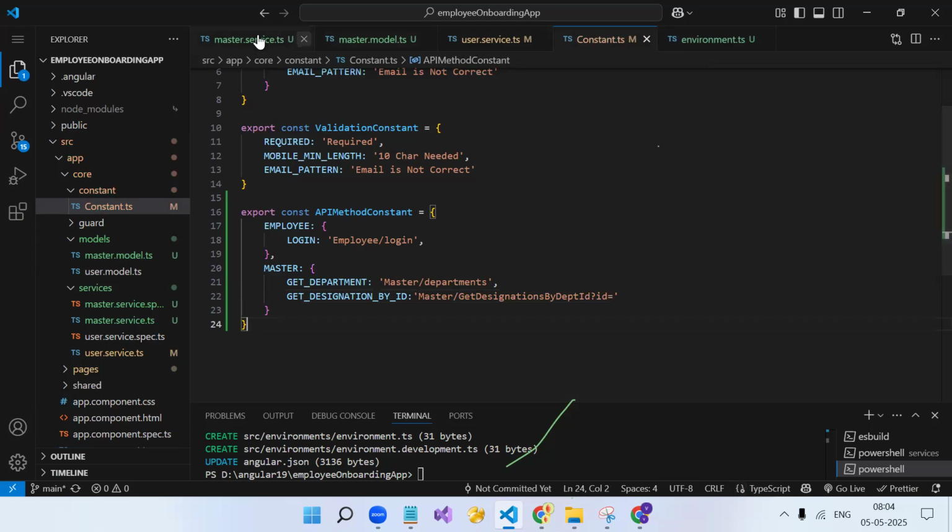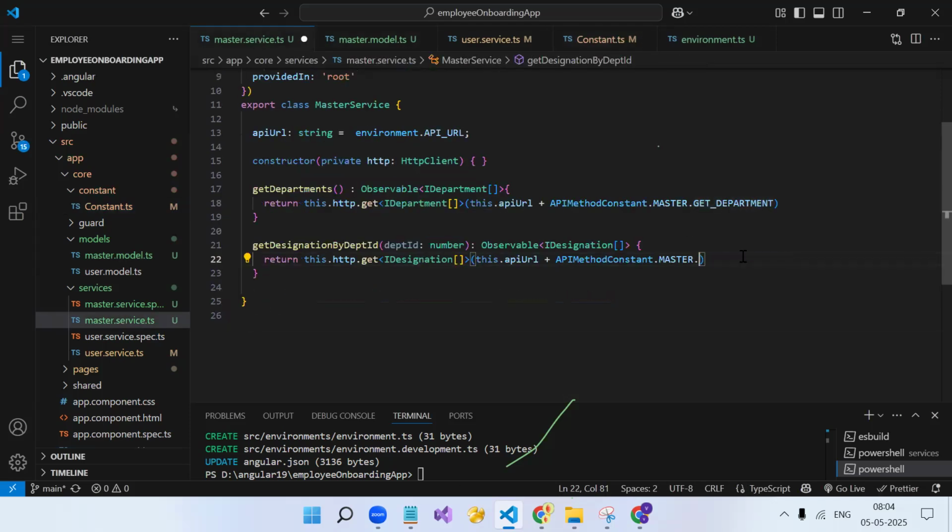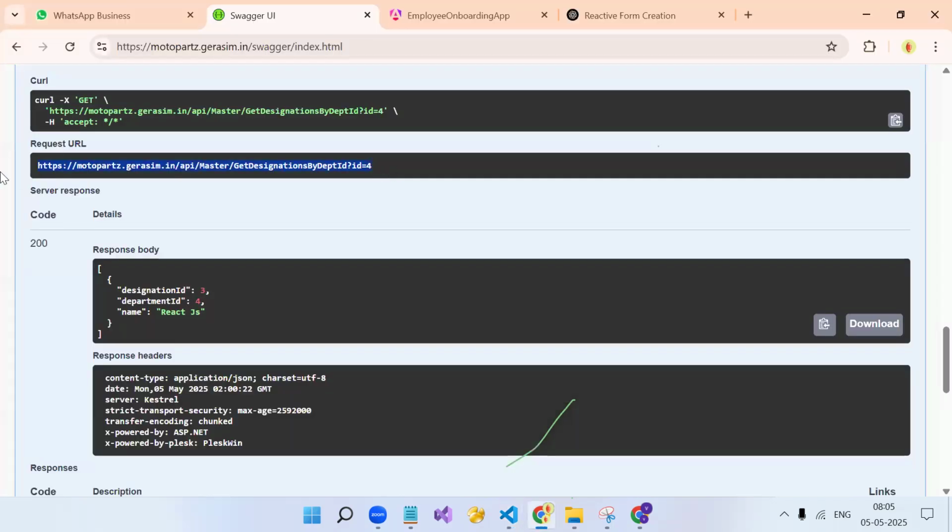Okay. Now over here, second method you will use. And after that, you need to bind the ID. So that will be department ID will go over here. So your complete URL. See, your URL is coming from your environment folder. Method name is coming from your constant and ID you are binding over here. This will create whole this URL like this. Understood?